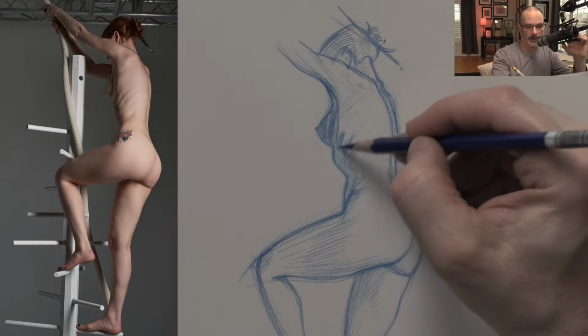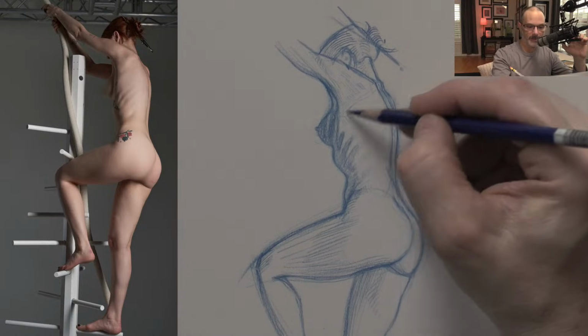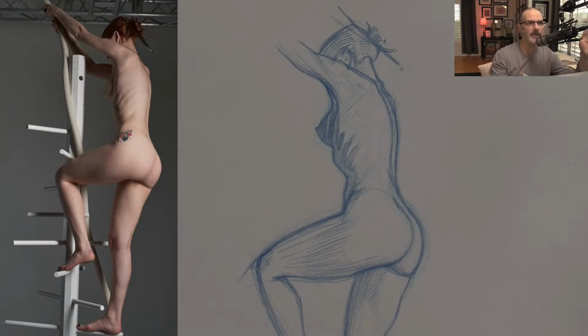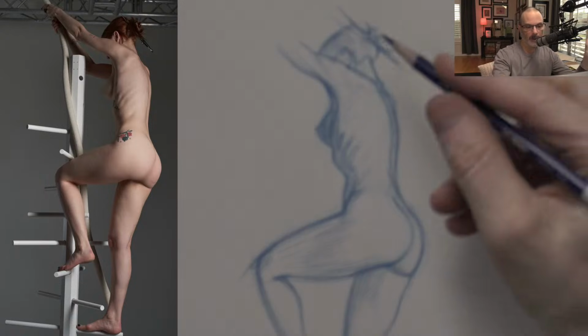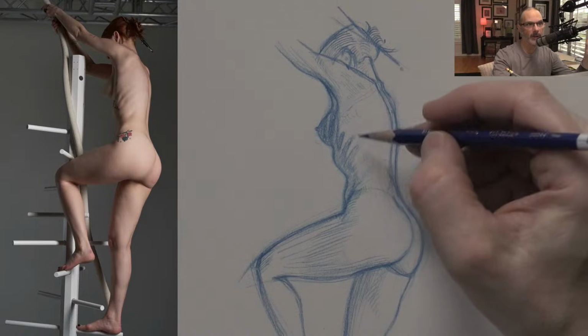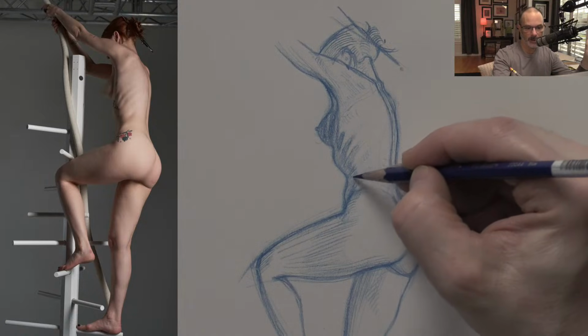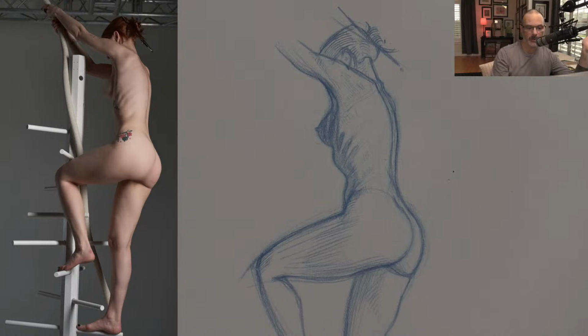So I'm almost done with this drawing anyways because the evolution now for me is the more time, the more tone. That's really what's going to happen here. I'm going to just turn it from a line drawing into a tonal drawing.